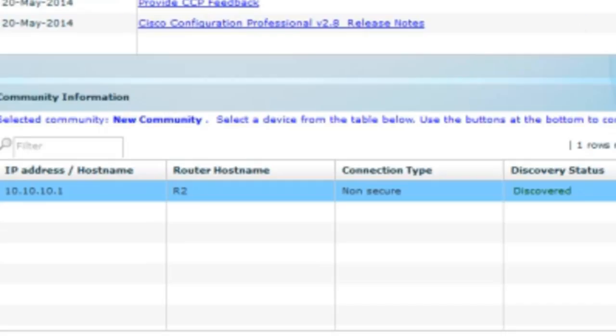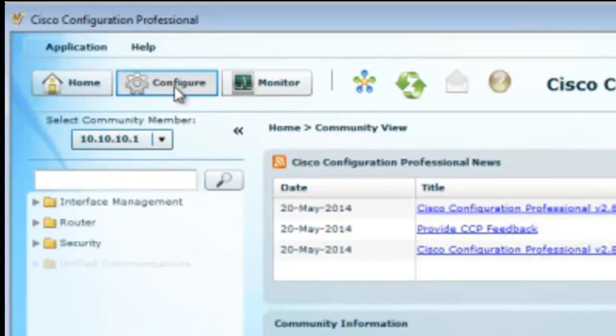You see, now the router is discovered. You just have to give it some time. Once the router is discovered, if you want to do the configuration, you go up here and click on configure. And this is a graphical user interface, so this way is easier to do the configuration of the router.